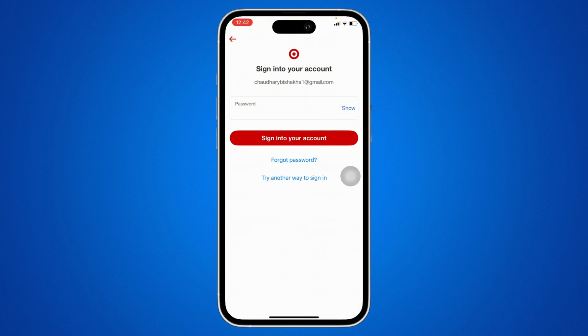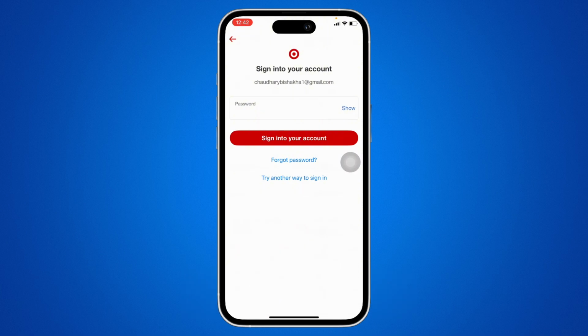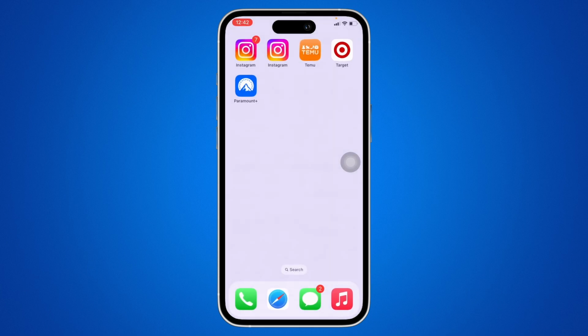Just in case if you have forgotten your password, then you can also tap on the forgot password option you see there and then go ahead and recover your password and then sign in again. So this was about how you can sign in to your Target app.